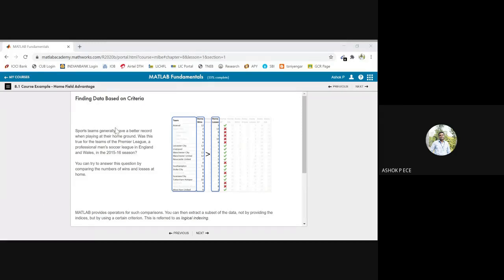So see here, you have a number of sports football team names, and a table showing how many matches they have won in their home ground, how many draws they have in the home ground, and how many losses they have in the home ground. The same way in the away also. So you have a huge table containing all the football teams and the analysis of their points.